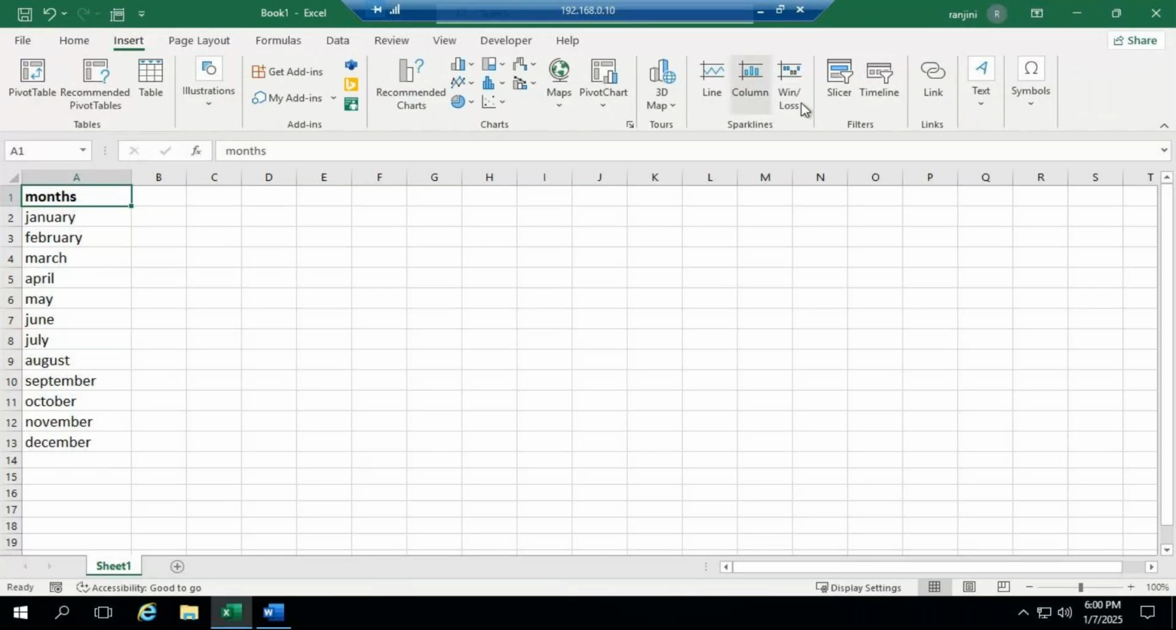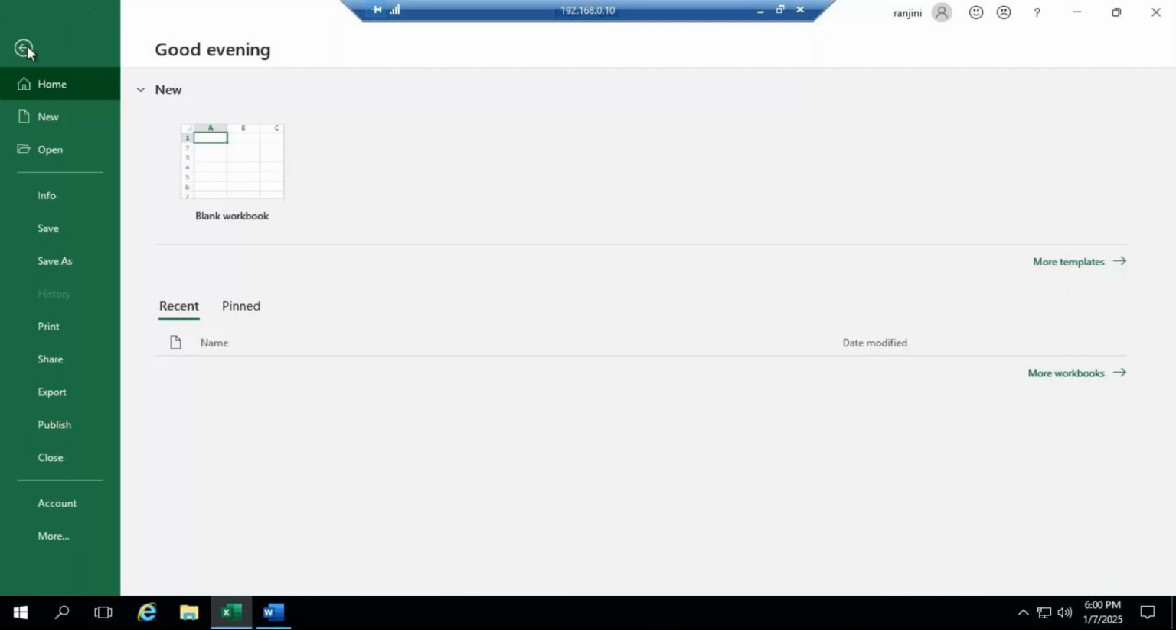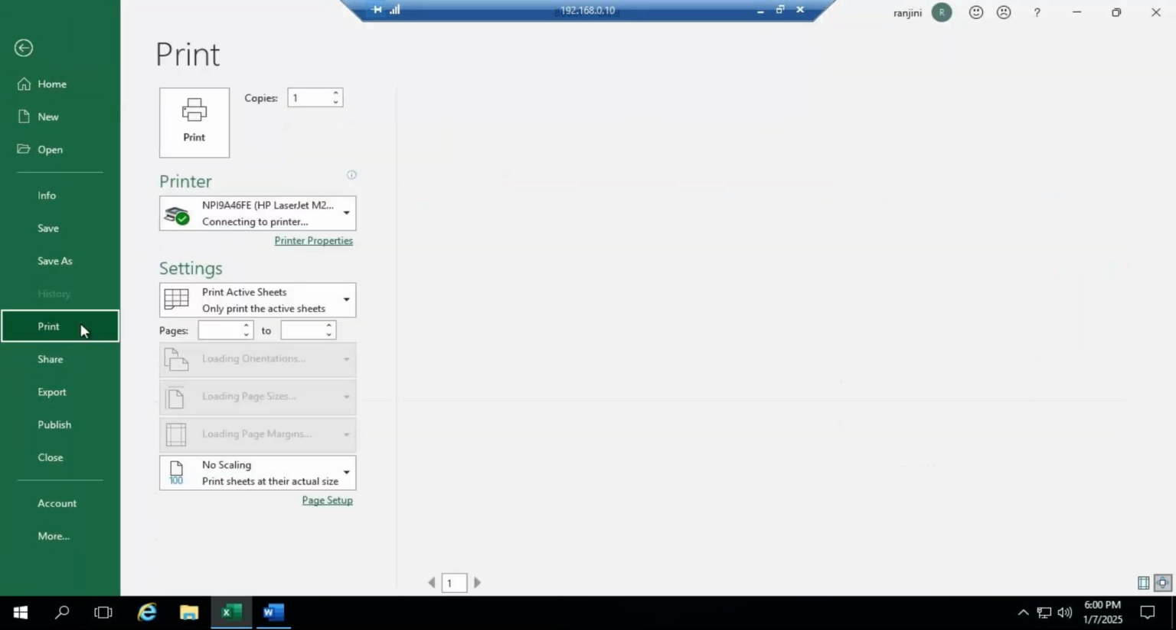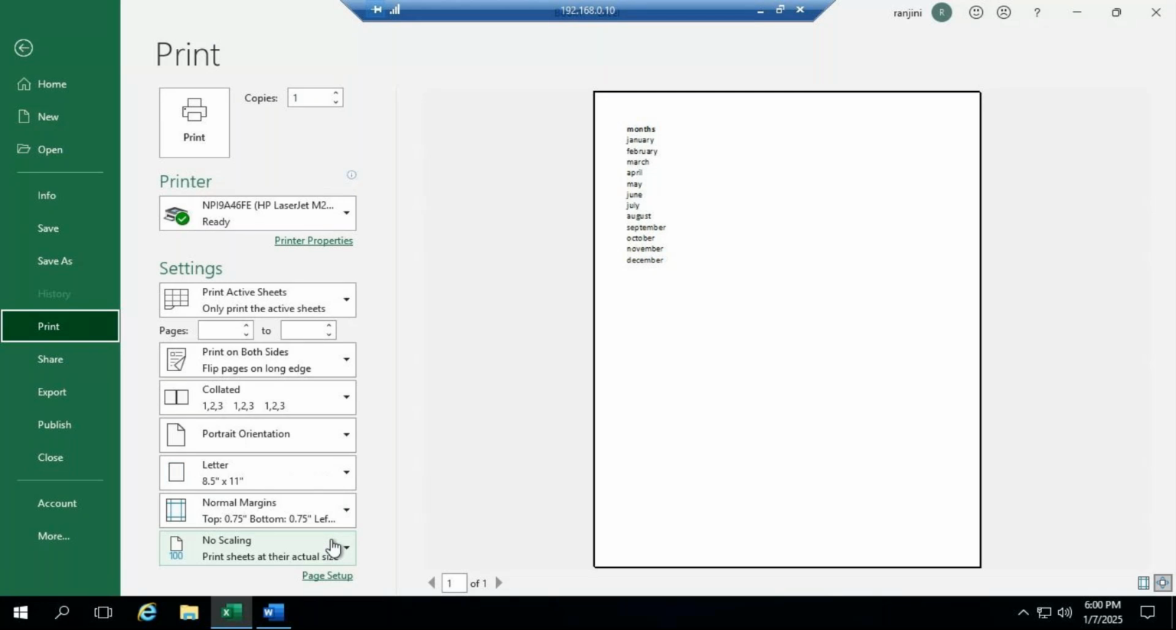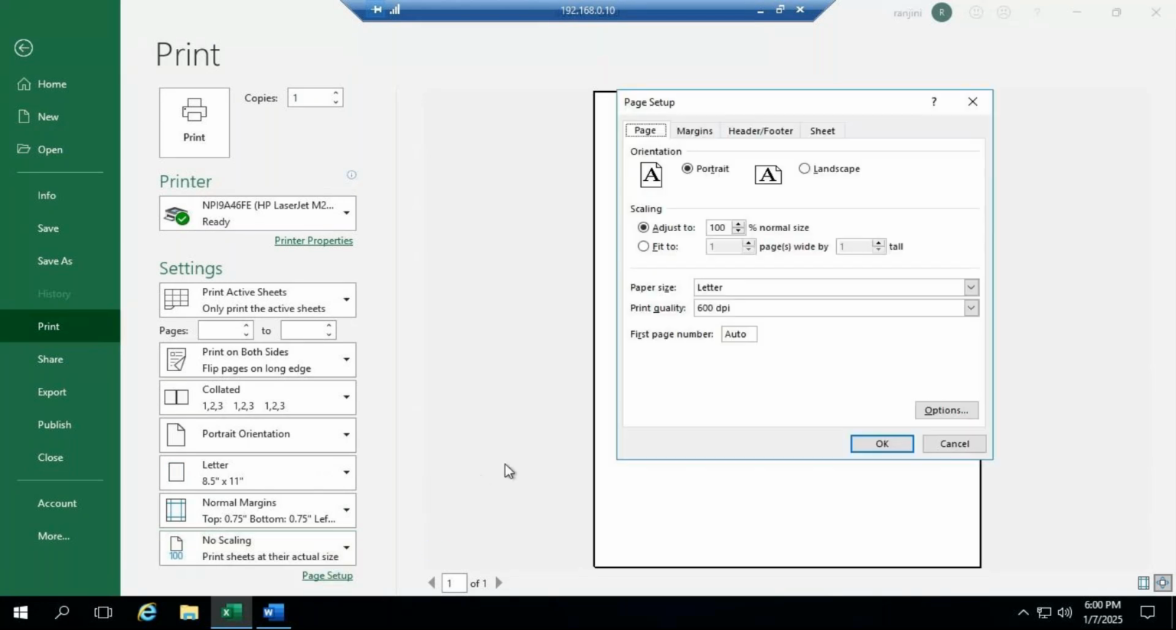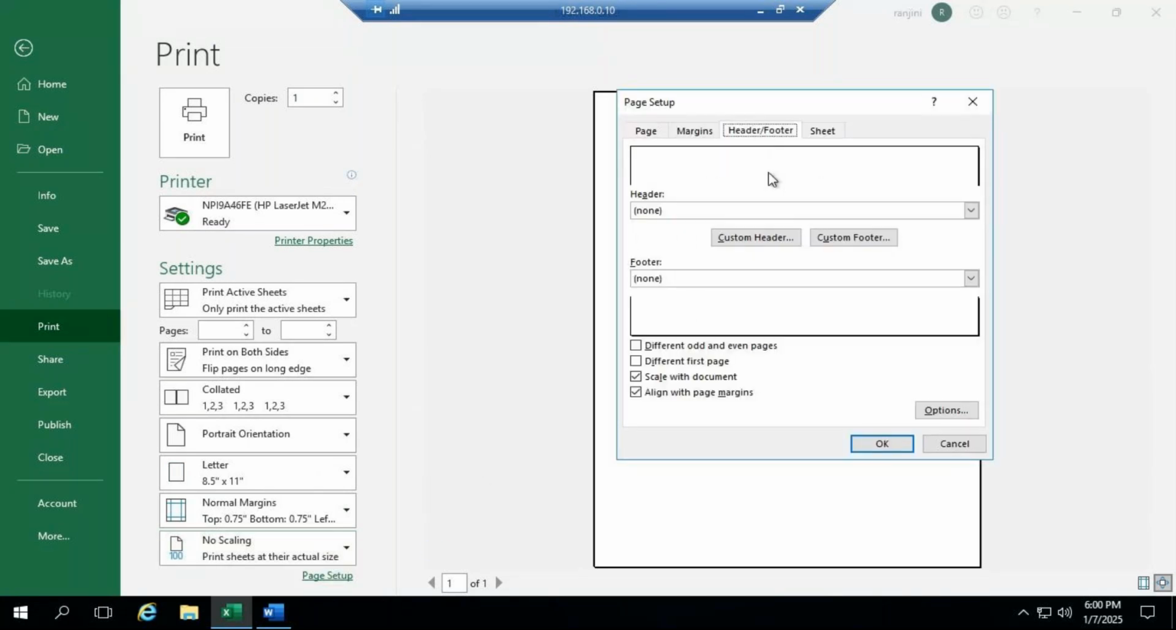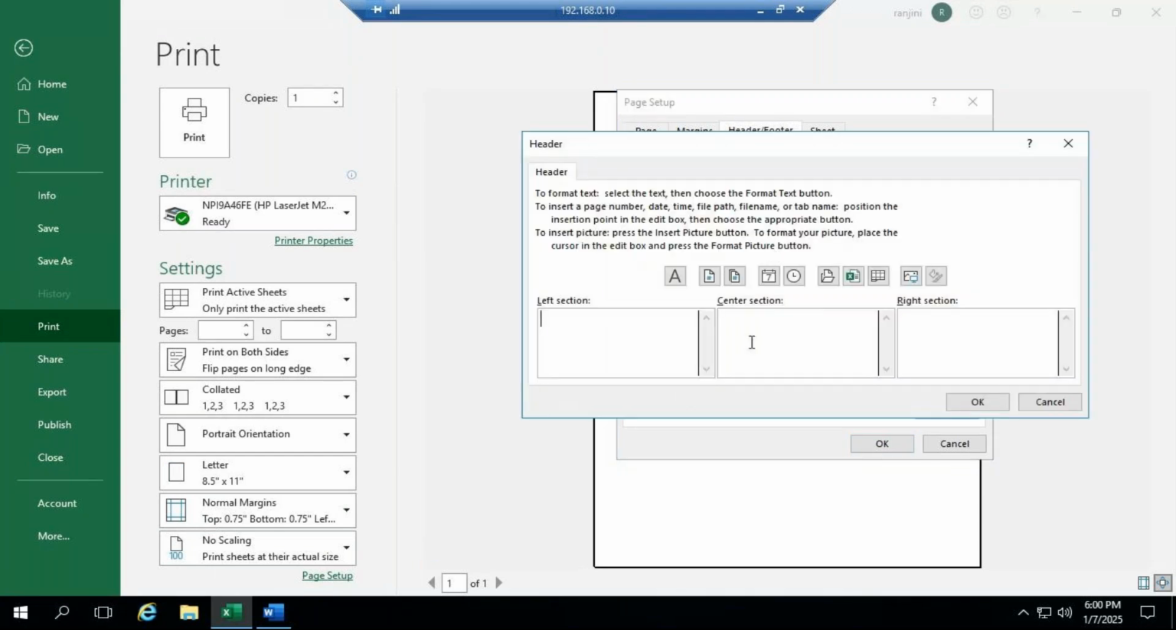I'll go for insert. I'll insert header and footer. So I can insert the header footer from file, print, page setup. From here also I can insert. Go to header and footer, go to custom header.